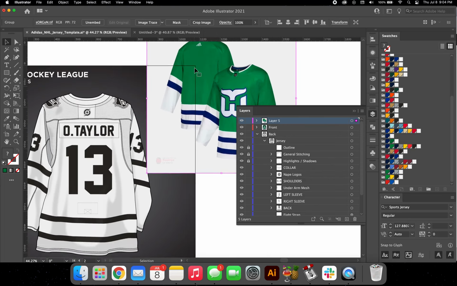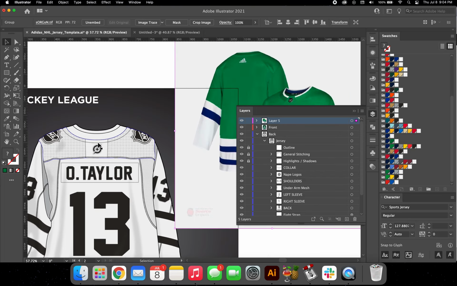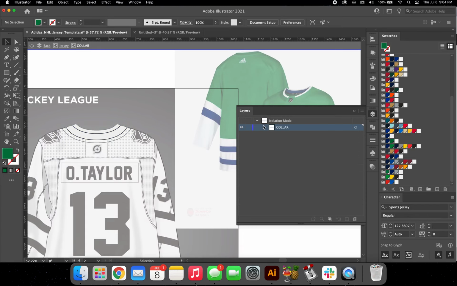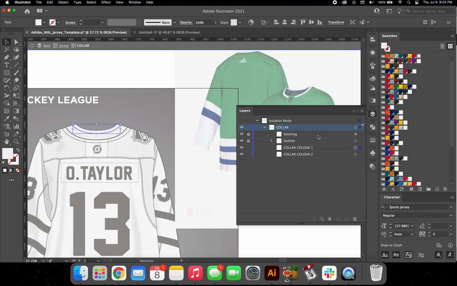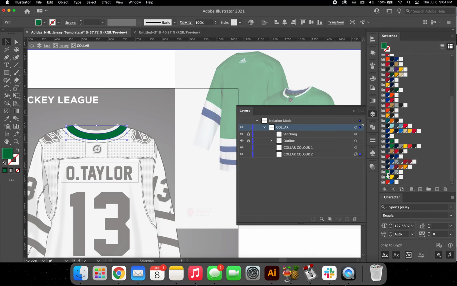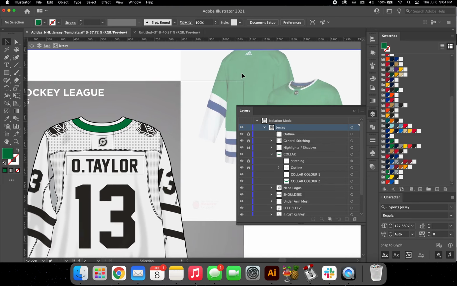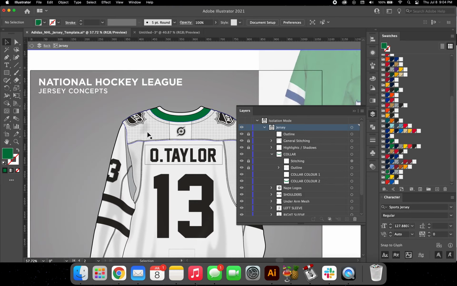So again, we're going to start from the collars and work our way down. So I'm going to double click to get within the jersey. I'm going to double click the collar. And then we have, this is white by default, so color 1 can stay as is. Color 2 will be green, and we're done with the collar. Going back to the jersey, I'm going to change the shoulder color, and we're going to add the shoulder logos.